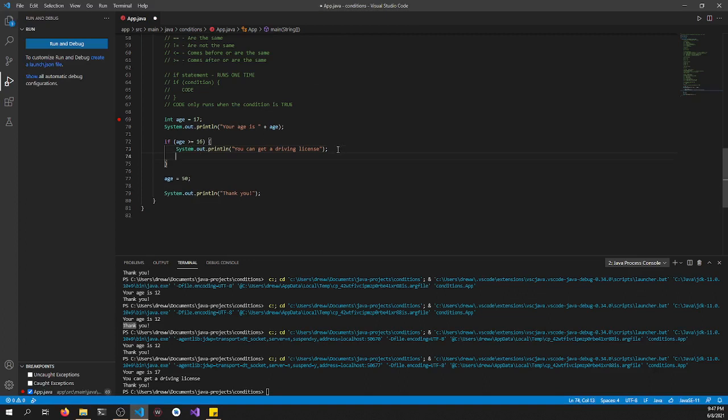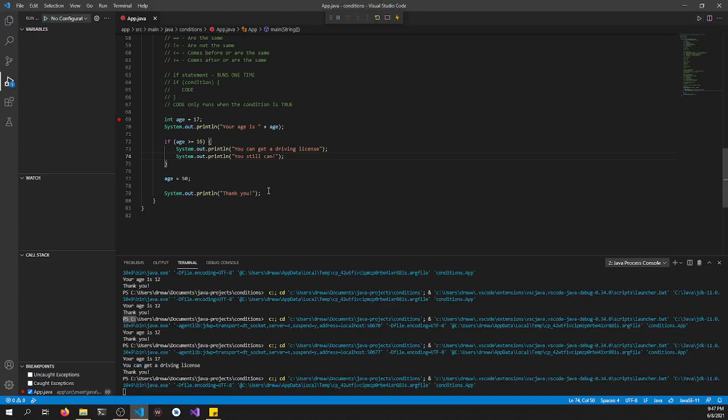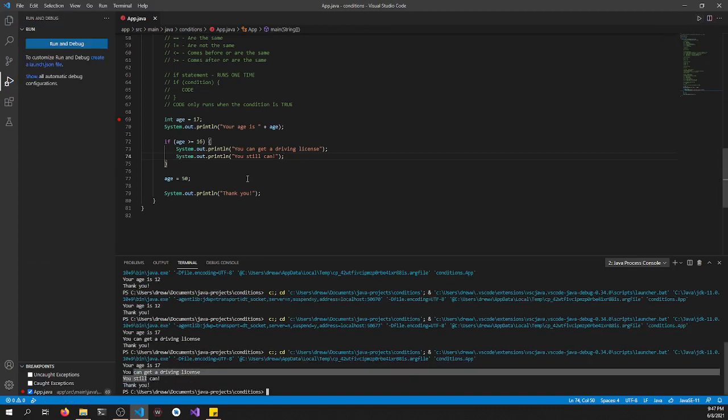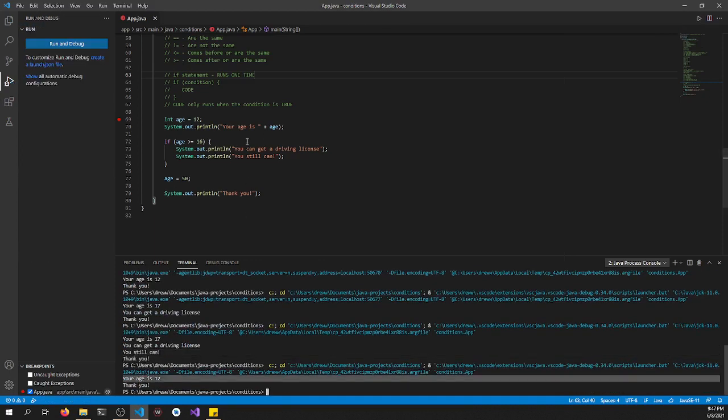And you can put multiple lines inside these blocks, as many as you need. And we'll say you still can. And we'll run it. Just like before, we got both lines printed out. If I change it to a number that's too low, you'll notice that none of it printed. So these if blocks are all or nothing.